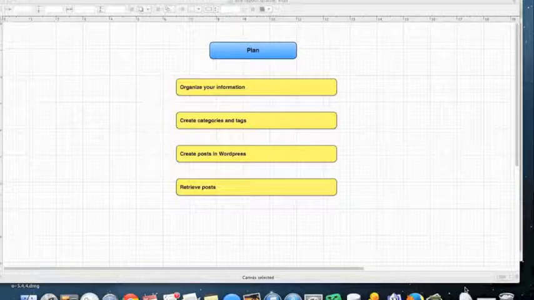When you make a blog, there are some general steps that you follow. First of all, organize your information. Secondly, create categories and tags. Third, create your posts in WordPress. And fourth, retrieve your posts.